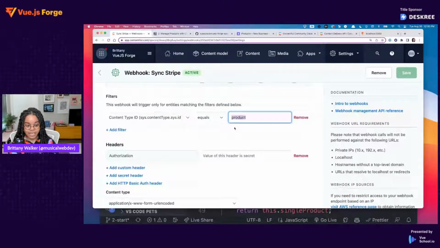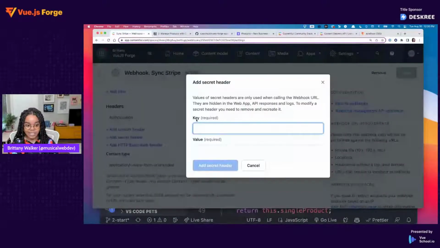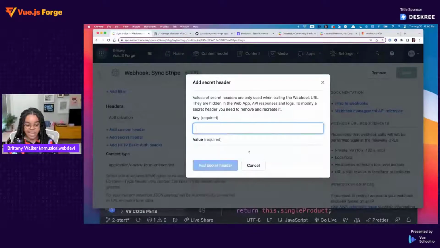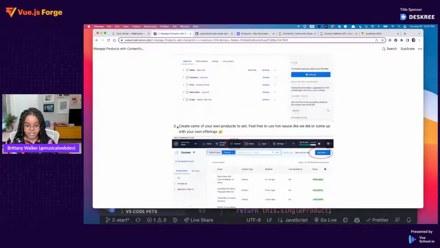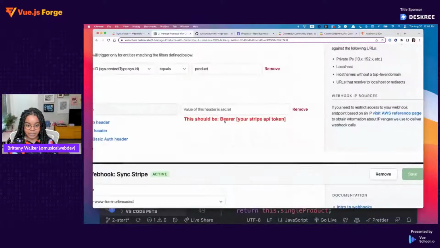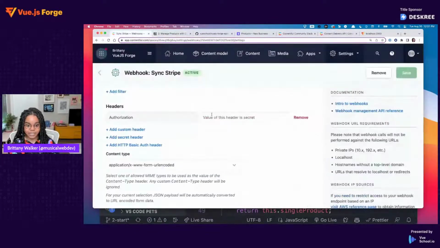And then the main thing you need to connect to Stripe is to add a header. You're going to add a secret header here. And in the key, you're going to add authorization. And then the value is going to be bearer and then your Stripe secret API key. So in this document here, let me show where it shows it. So it'll be bearer like this, and then your Stripe API token, which will be a really, really long string of random numbers and letters. And you'll put that there, and they'll say it's secret here. So I have mine in here, but it's secret.